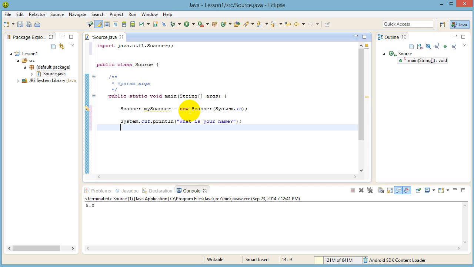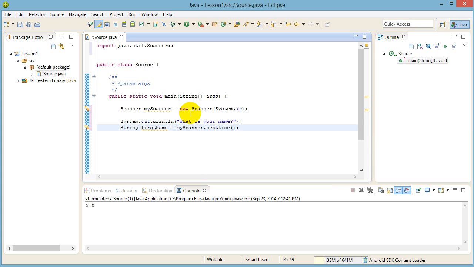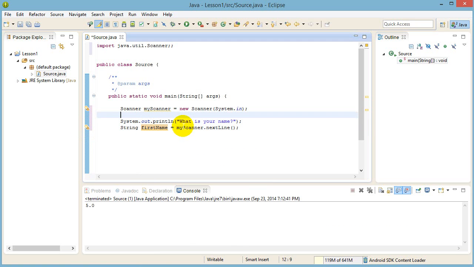So let me start off by saying, what data type can hold text? And the answer is a string. So we can say String firstName equals, and we're going to say myScanner.nextLine(). What that means is we're just going to get the next line of the console, whatever's typed in. So we created this new variable of type string. firstName is now equal to myScanner.nextLine(). Whatever is typed in will be stored into firstName.